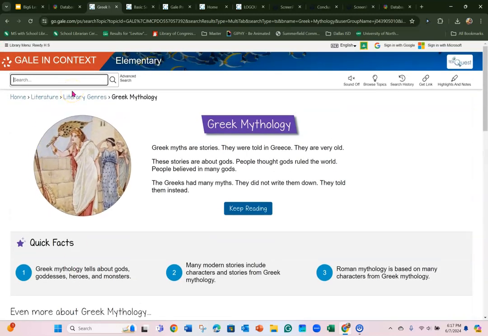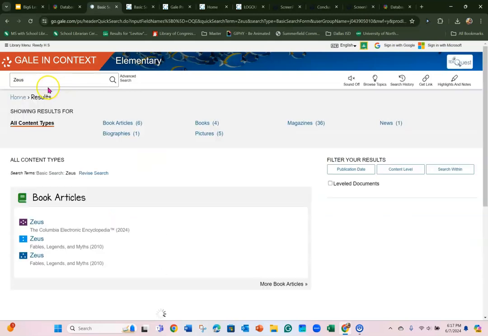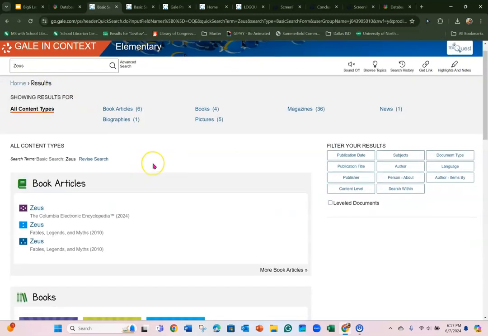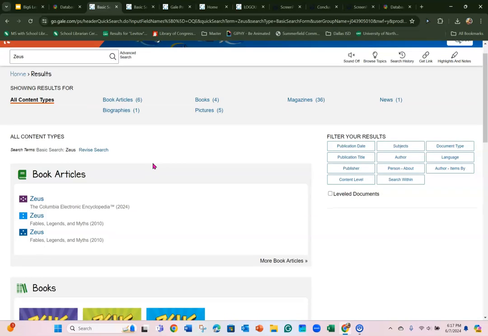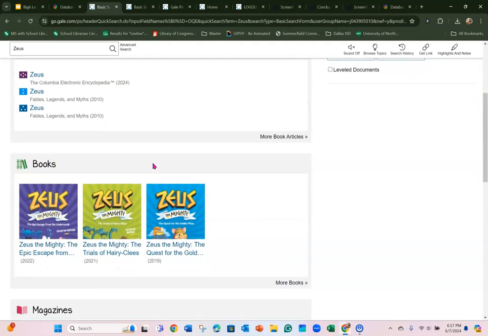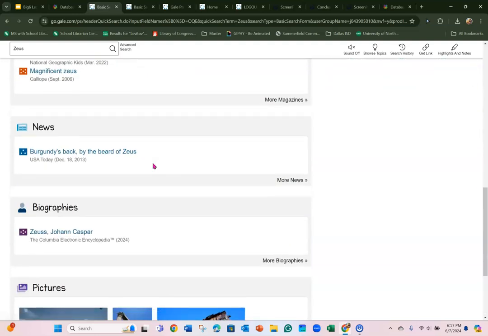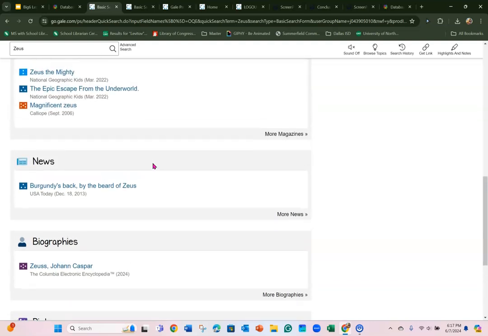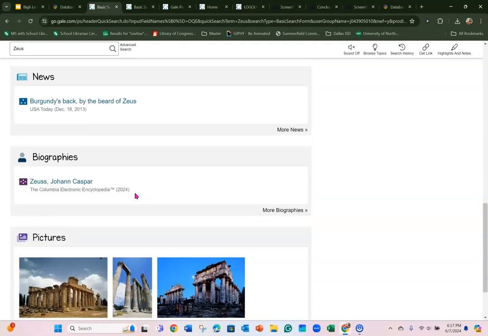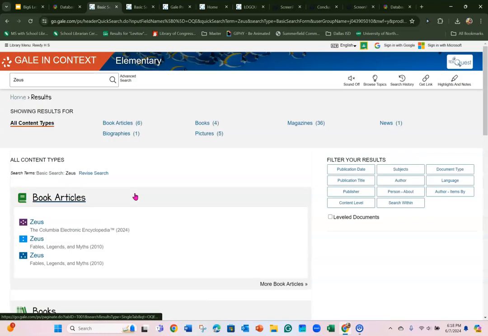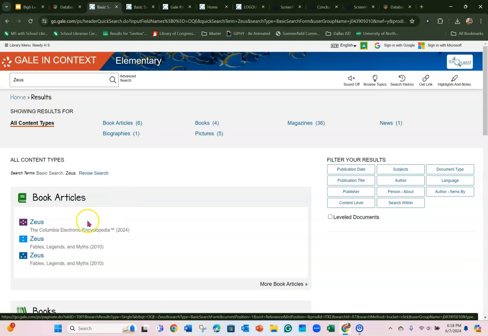Because what if you didn't want to learn this broad topic on Greek mythology? What if you wanted to learn a specific god? Well, that might be more relevant to you because you might want to be studying about Greek gods and their characteristics, and Zeus is one of them. So there's your books, there's your magazines, there's your news. See that? Burgundy's backed by the beard of Zeus. There's your pictures.